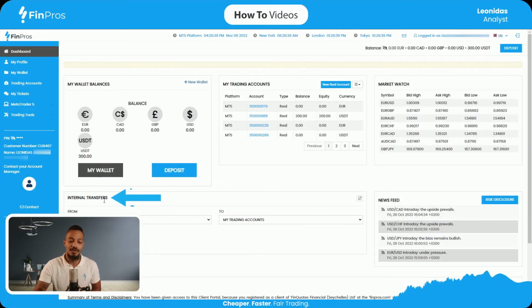Last but not least, the internal transfer section. This allows me to transfer from wallet to MT5, or of course from MT5 to wallet.